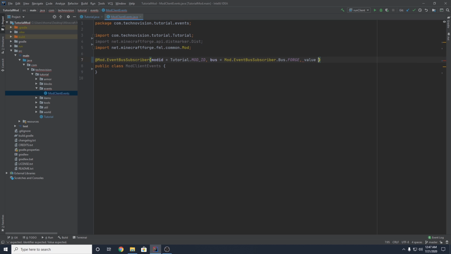And then for value, we wanna set this equal to either client or server. You can do this with Dist., and you can see here we have CLIENT and then DEDICATED_SERVER. Now, if you want your class to have events that run server side, then you're definitely going to want to have a dedicated server set here. But if you're doing client side, then you're definitely going to want to put client. I'm going to put client because this is mod client events, so we're going to have client events in here, but I will show you about server events in a second. So just keep that in mind, but I would just put this as .CLIENT because it's very unlikely that you're making a server-side mod, especially if you're a beginner.